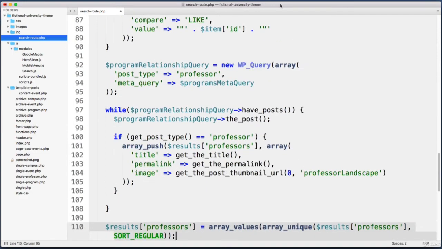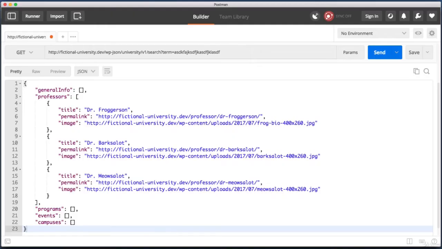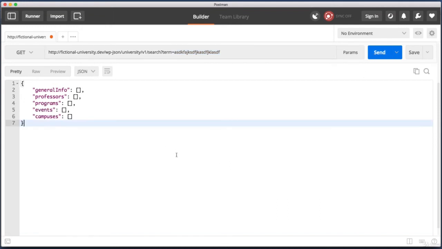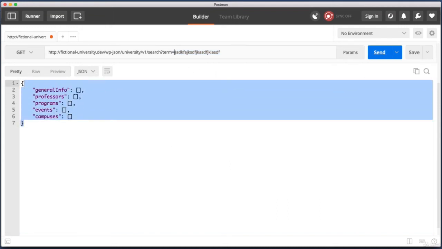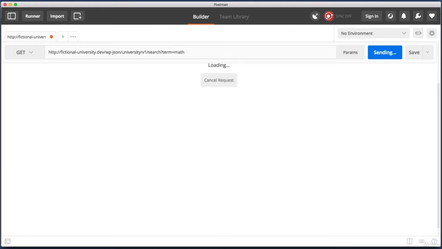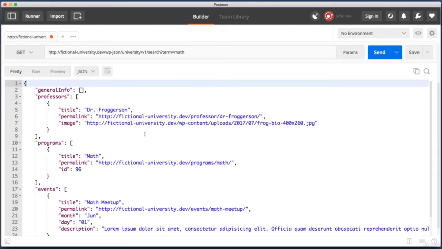Cool. So now all of the code that we wrote in this lesson will only be executed if there are indeed programs to try and find a relationship with. So if we save that, and back in Postman, if I try this gibberish search again, perfect, 0 results. And if I search for math again, Dr. Frogerson, which means our code is still working as expected.